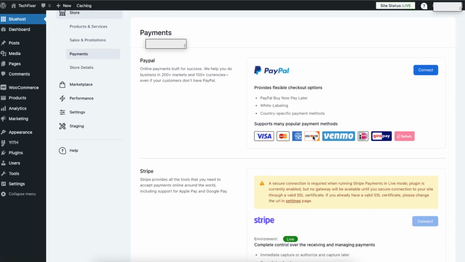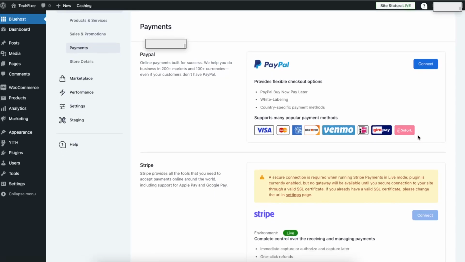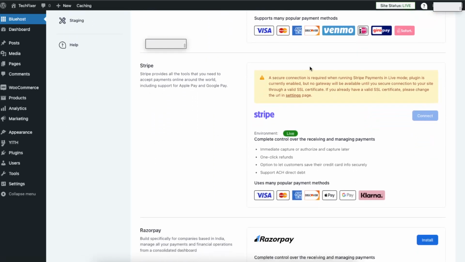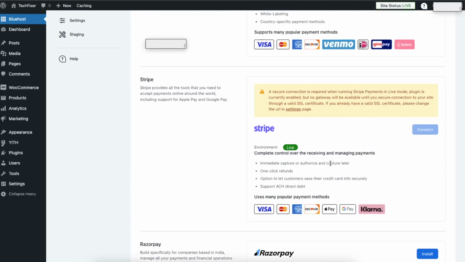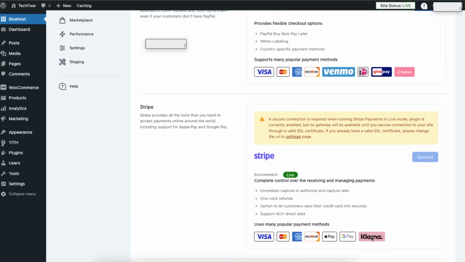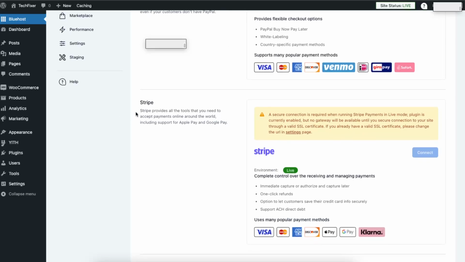Now, once you've done the store details, you go to payments here, and you can actually connect PayPal, where they support, as you can see, a lot of options for people to buy your product. Or you can also use Stripe, Razorpay, and some offline payments. So maybe you're using Stripe, it's also great. They have a Klarna, for example, Apple Pay, Google Pay, and many more. So you choose your option and you connect your payments.